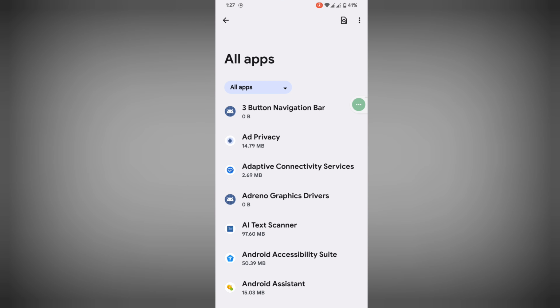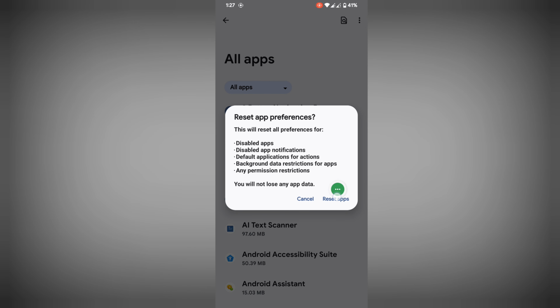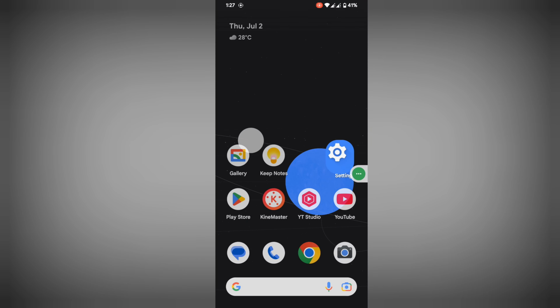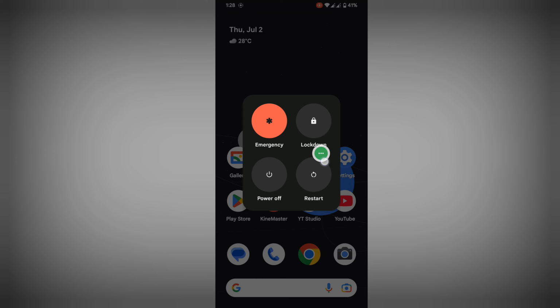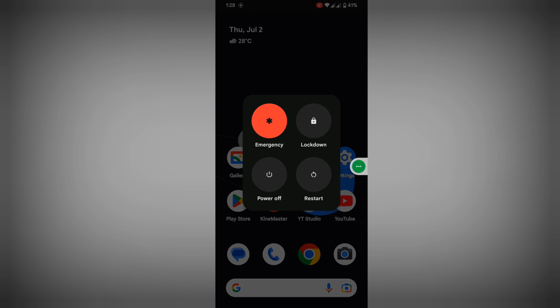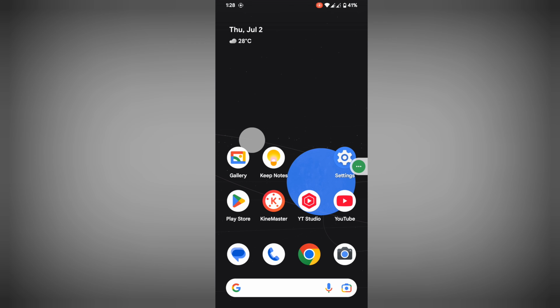Go back, then tap on three dots, then tap on reset app preferences, then tap on reset apps. Now restart your phone. After restarting your phone, I hope that this method fixes the media picker keeps stopping problem.